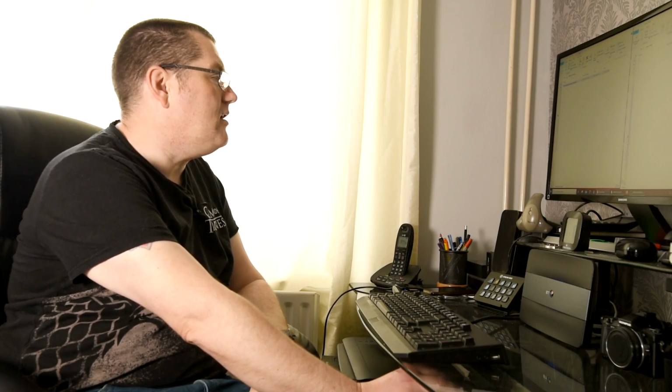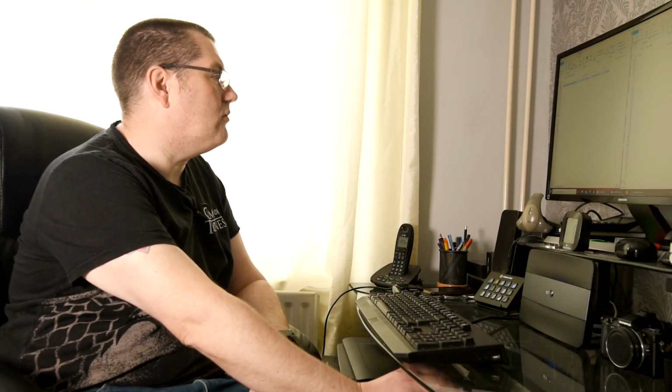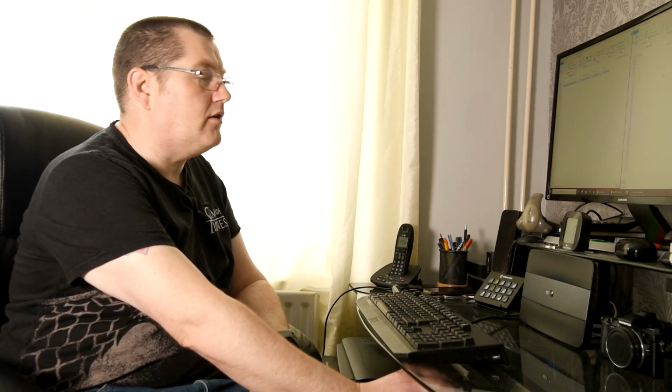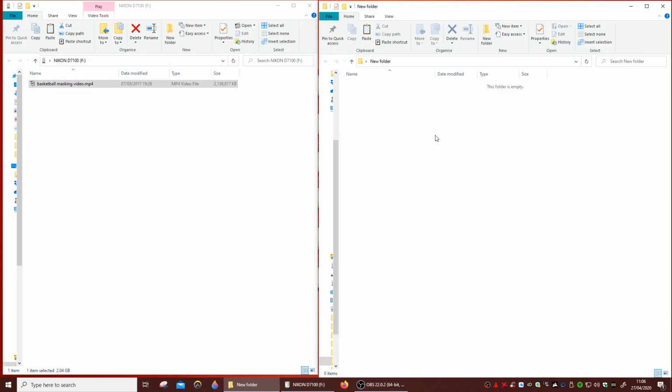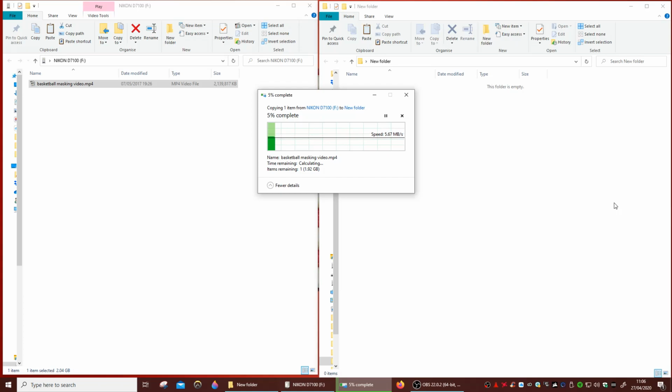As you can see, I've got the basketball video, a 2 gigabyte video, on the left on the card, and a new folder on the desktop of the computer, and I'm just going to drag and drop it onto the folder on the computer, and we're just going to see how long it takes.